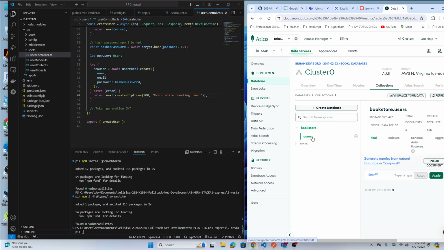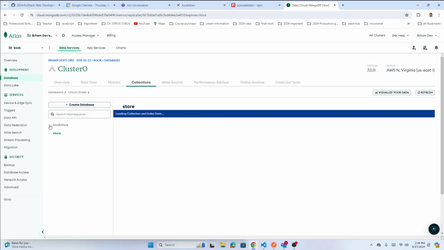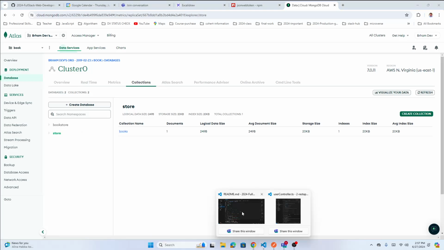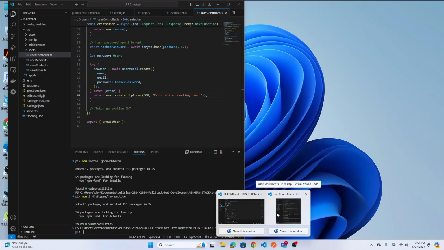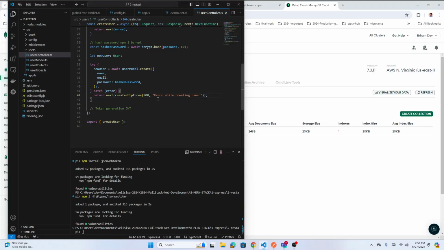So in the user, let me expand that. Okay, it looks like there is nothing. Let's see. Okay, so we got something now, right? It looks like the book. No, not book. Oh, what is the database name? What is the database name, right? Let me check now, because I'm just messing with the old one, and maybe that is creating some issue. So go back here and check now.